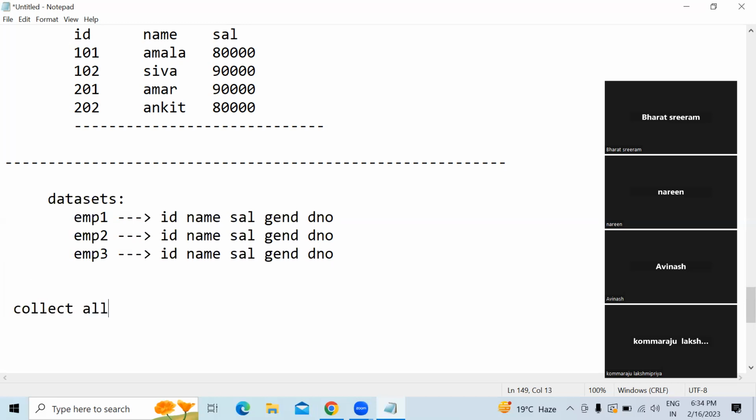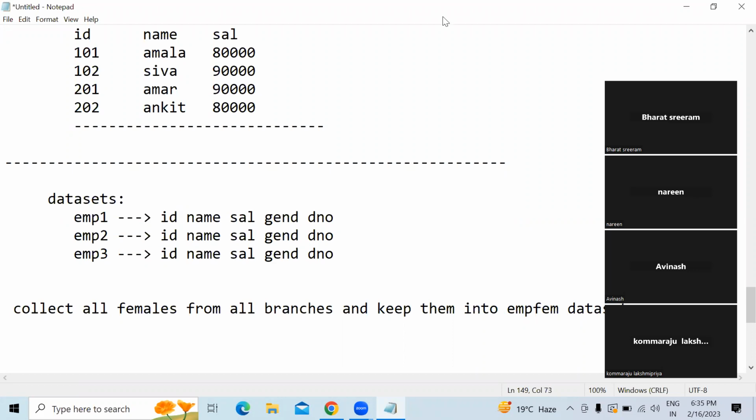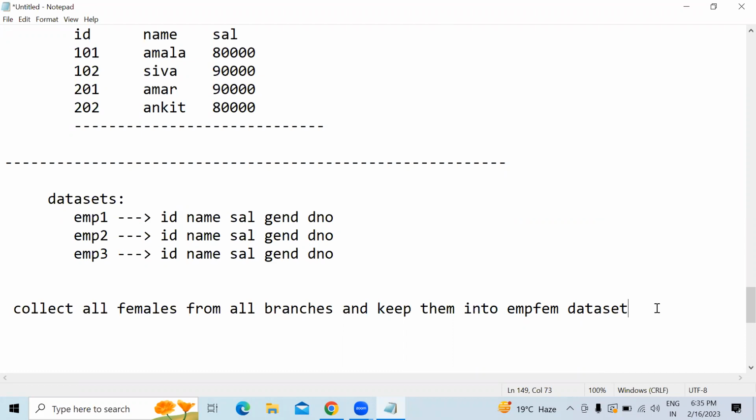Collect all females from all branches. Keep them into EMP fem data. All of you understood the meaning of it?